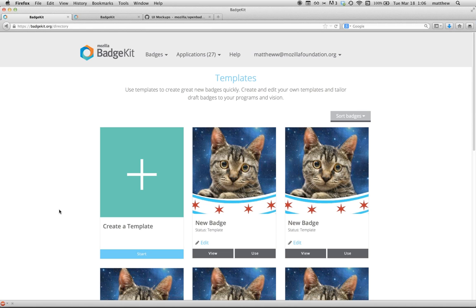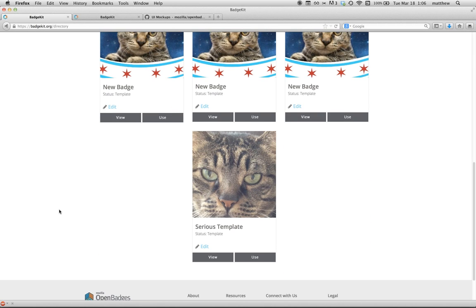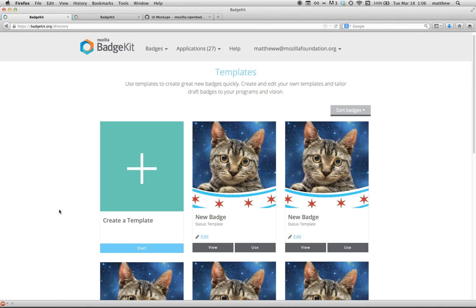In this space, you see that we're doing a lot of testing of features within the system here at Mozilla, and also doing user testing to see how people would use the various features. So you have an opportunity within BadgeKit in your own badge development to privately do this development before you actually share things with the public. The other thing to notice on this first screen within BadgeKit is that I'm in this directory space, and what we see here is that I have a series of templates.